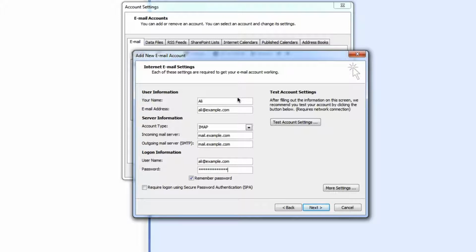You're going to want to make sure that you do check this box that says Remember Password. That makes it so that you don't have to type in your password again every single time you try to get your email. Next, you're going to go ahead and click on More Settings.